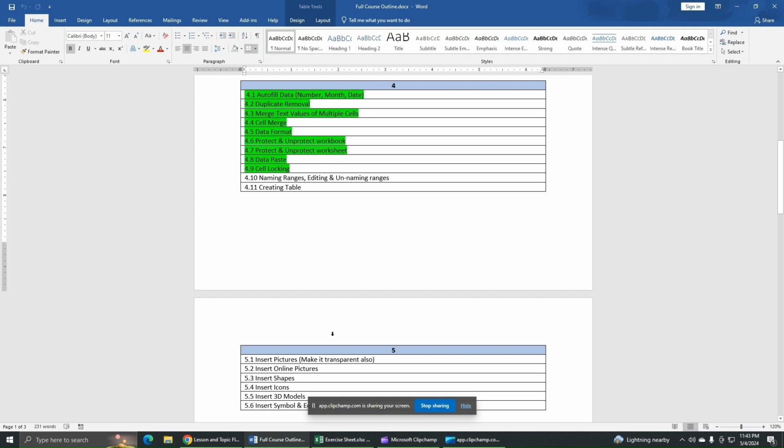Hello everyone. Today we will see how we can name ranges. We can edit the name and we can unname any ranges.